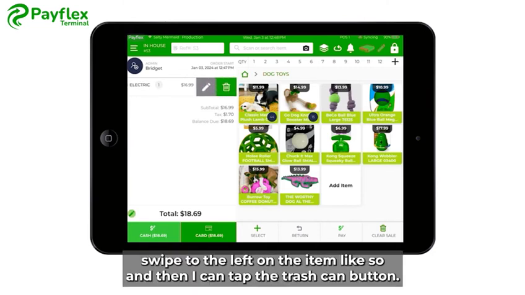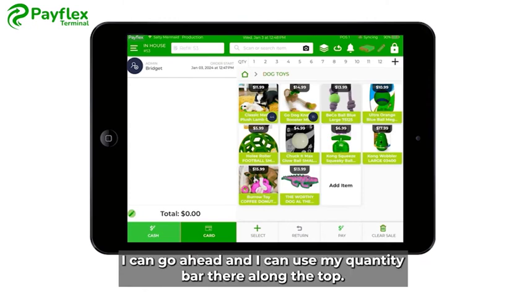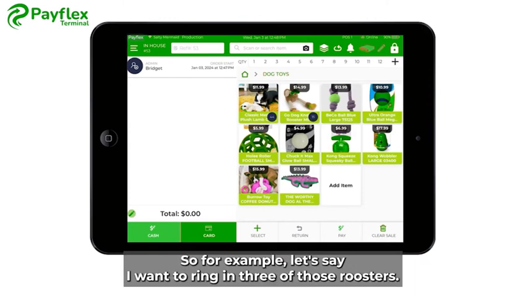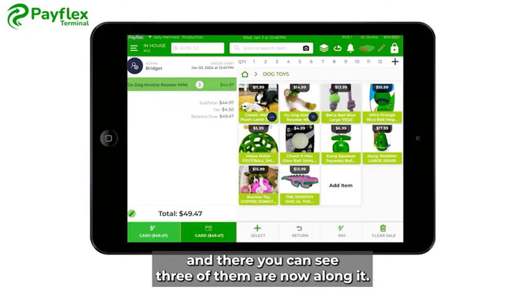Additionally, let's say I want to ring in an item multiple times, I can use my quantity bar there along the top. So for example, let's say I want to ring in 3 of those roosters. I tap the number 3, and then I tap the rooster there, and there you can see 3 of them are now rung in.